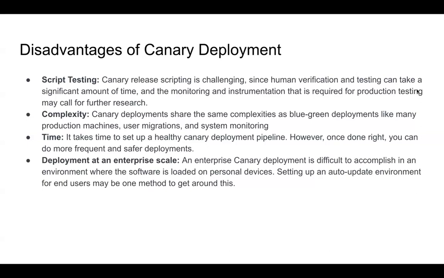So these were the first two kinds of deployment. Any questions so far? Anyone? Any questions? Okay, so as you have no more questions.